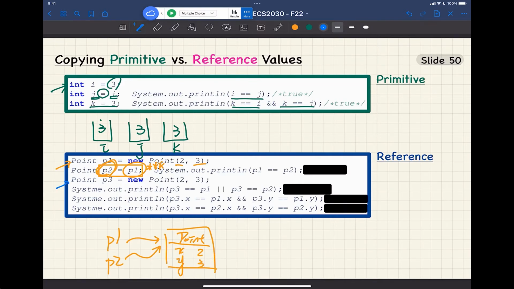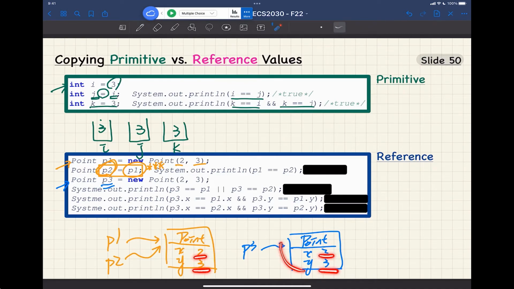Continue. And we got P3 over here. P3 is now pointing to this one over here. We got X, Y, and 2 and 3. You can see even though their attribute values are the same, they are different objects.